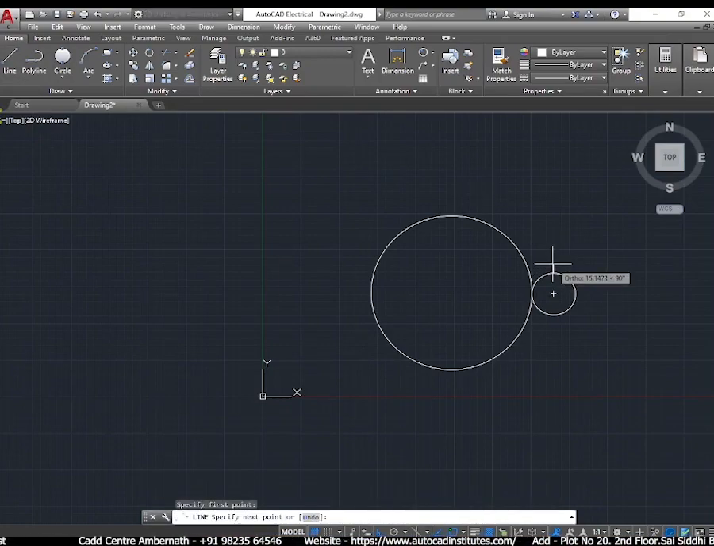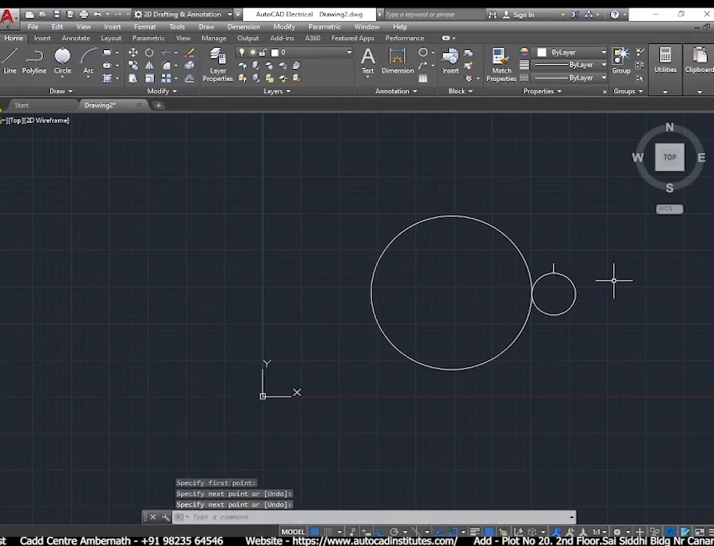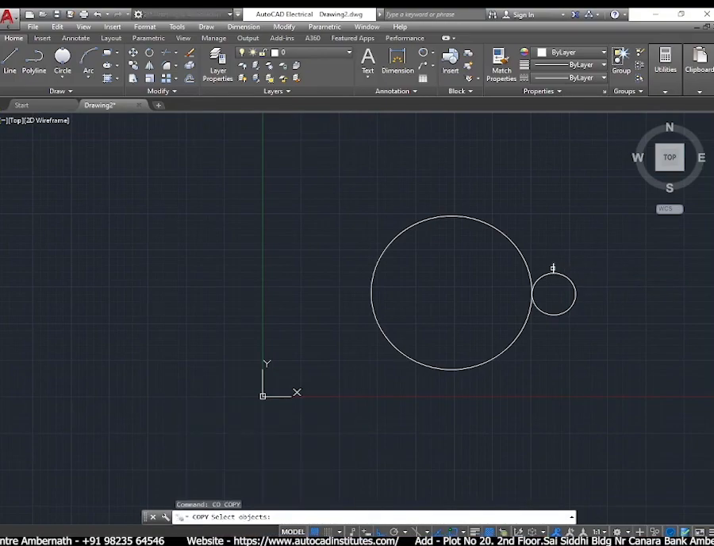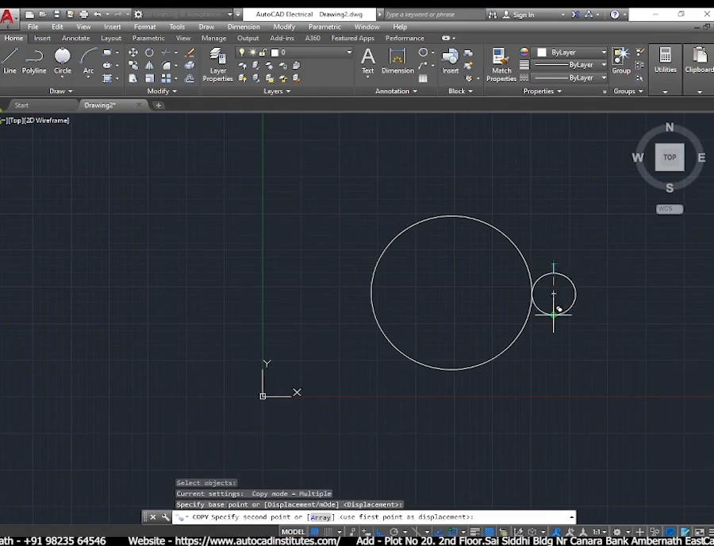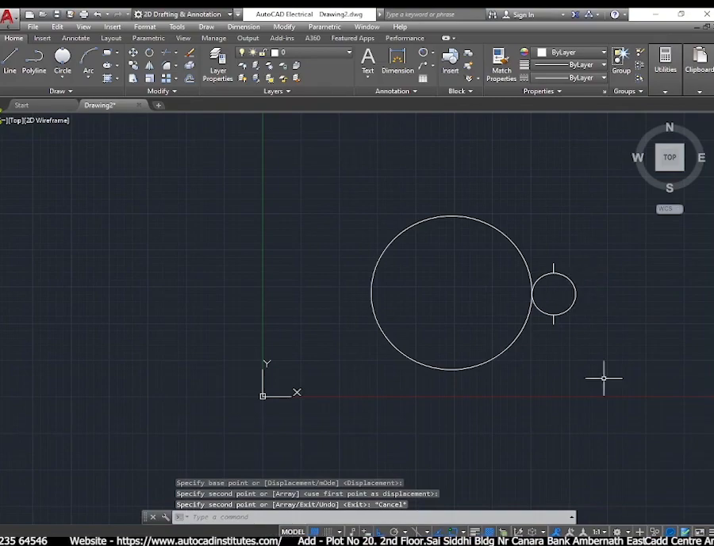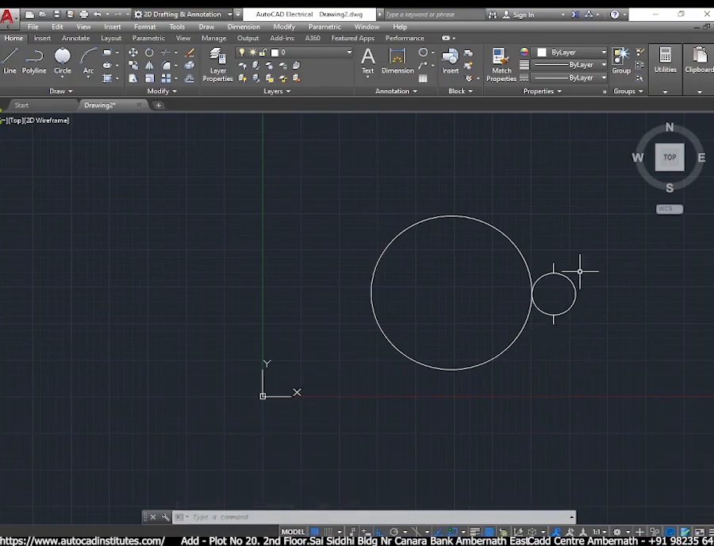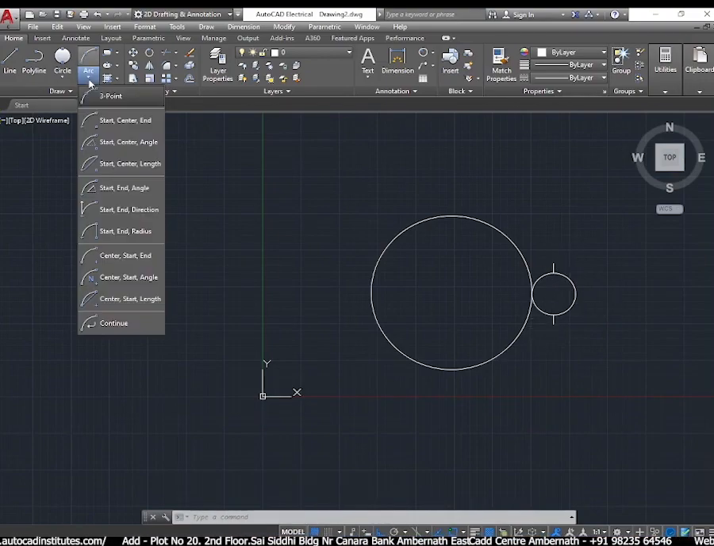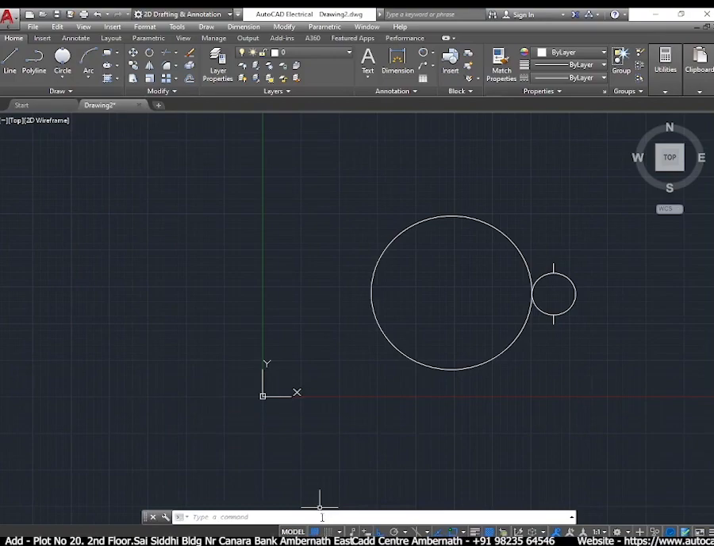I am making some arrangement for drawing arc. Now let's learn how to draw an arc around this circle. See, there are so many options for drawing arc. Now using arc command also we can draw. For arc command you have a shortcut key A. Now here it is asking for the start point of arc or center.